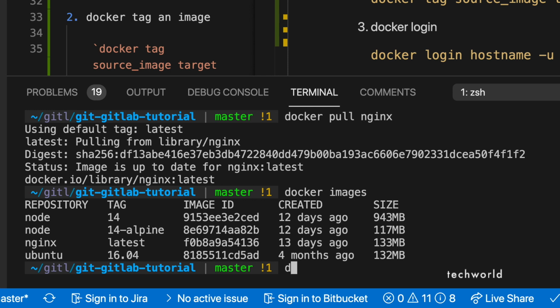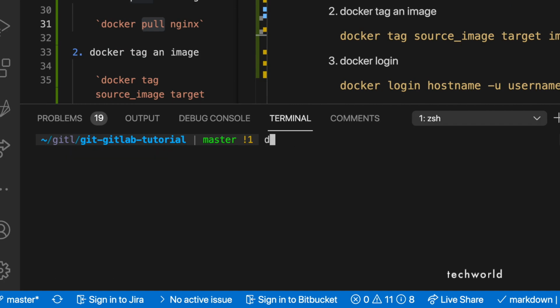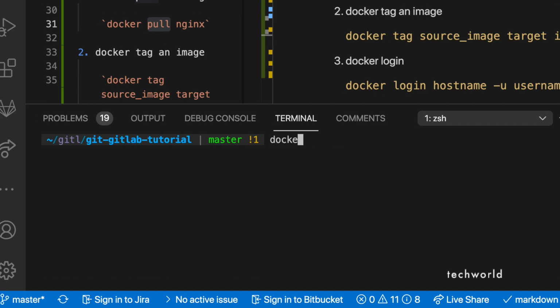Notice, once I pulled the nginx image, it did not pull from scratch. It's because the nginx image was already available on my Mac. So therefore it's not going to pull the image again, because it is taking it from the local cache since the image is available on our local computer.